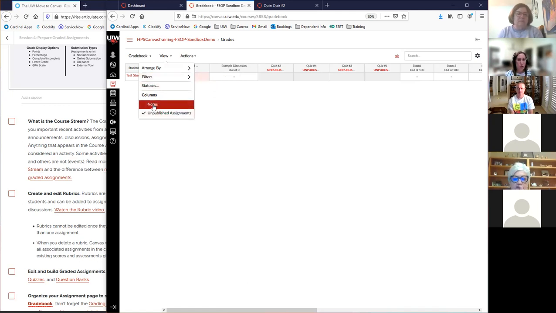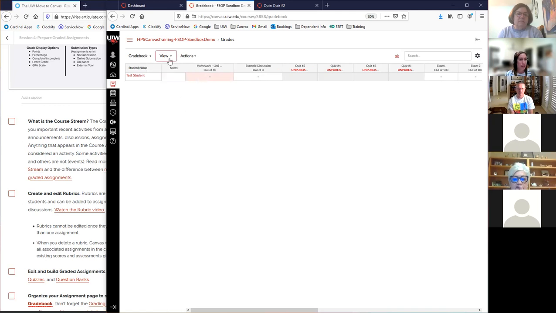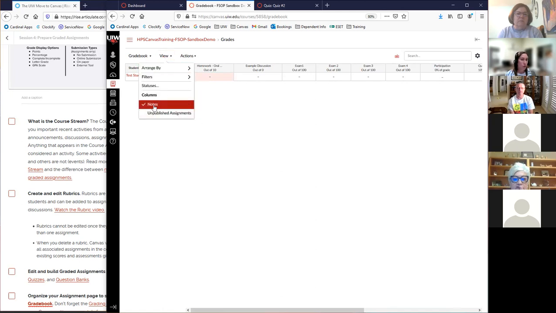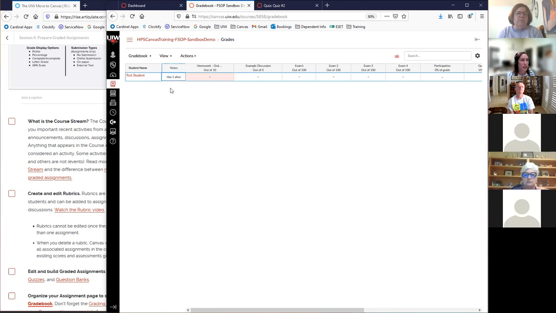So one of them is notes. And if I click it, it gets a check mark. If I click it again, the check mark goes away. So notes is going to be this extra space right here that I can then say, you know, this person has had 5 absences. And I can save that. And I can take notes about each student.